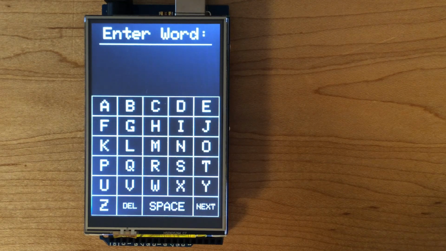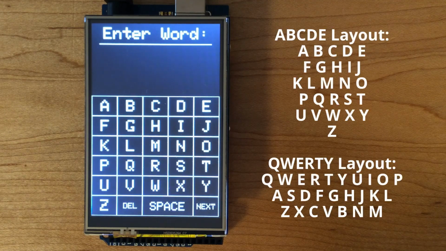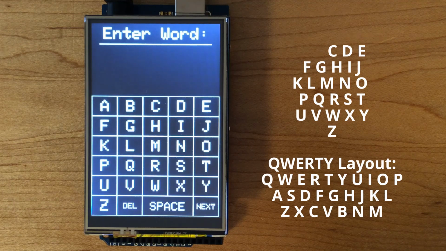You may have noticed the keyboard layout is in an A, B, C, D layout, instead of the common Q, W, E, R, T, Y layout found on most computers and smartphones. The reason I did this is when you have a Q, W, E, R, T, Y layout, each row has a different amount of letters, so it's hard to implement this with space to press each button. You still can change the layout in the code, though.